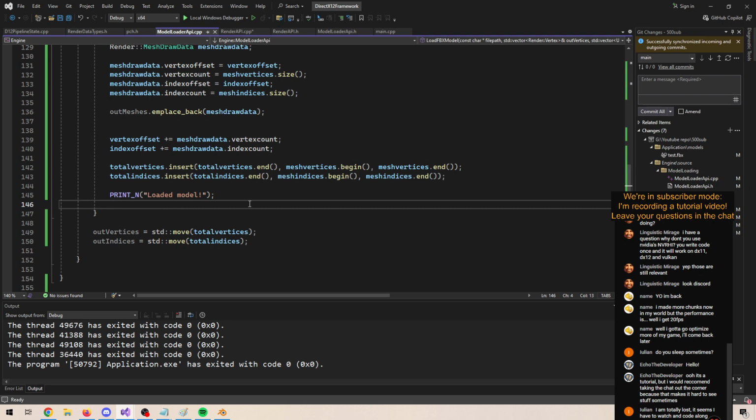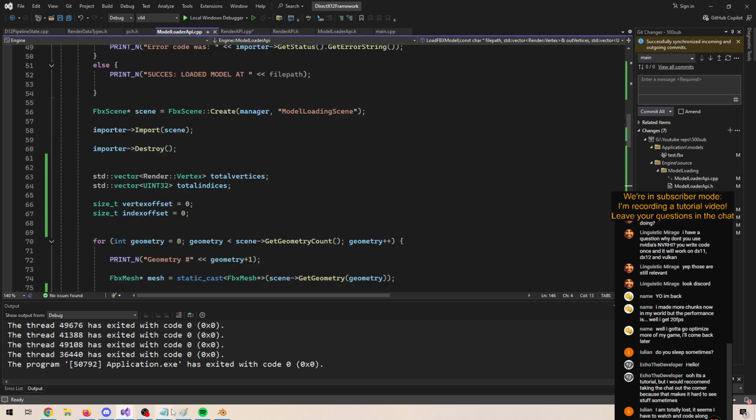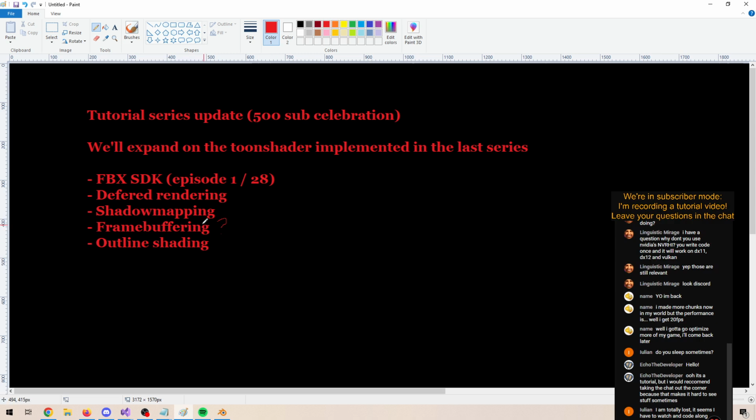All right. So this is actually part one of the FBX part of this series. So next we will create some deferred rendering, and then we will move on to shadow mapping.